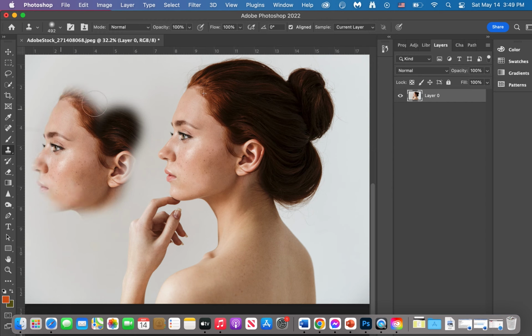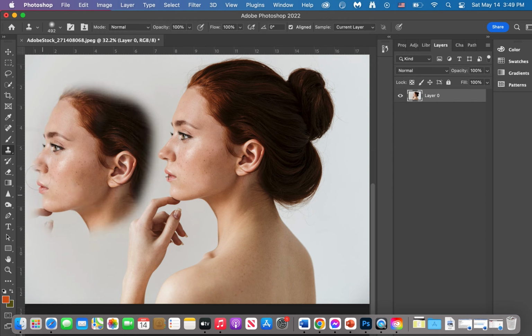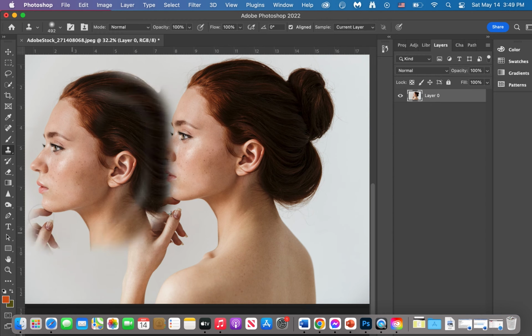Click and move your cursor around. Look how nice. What do you think? That's one of the favorite tools that my students love to play with. So basically you can clone something as many times as you'd prefer.